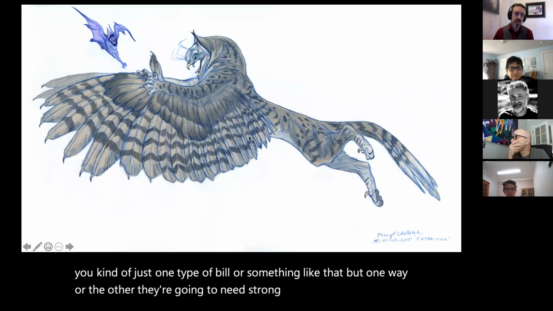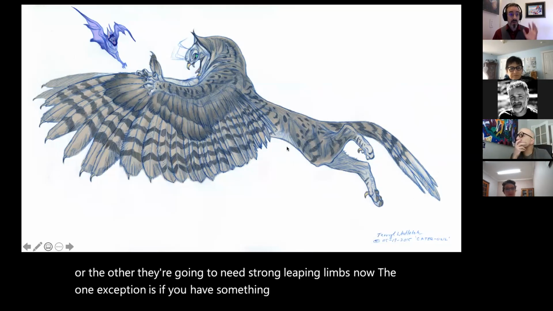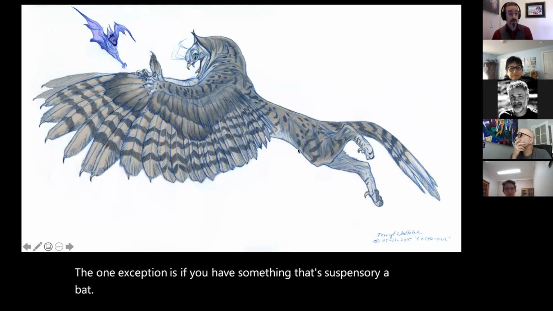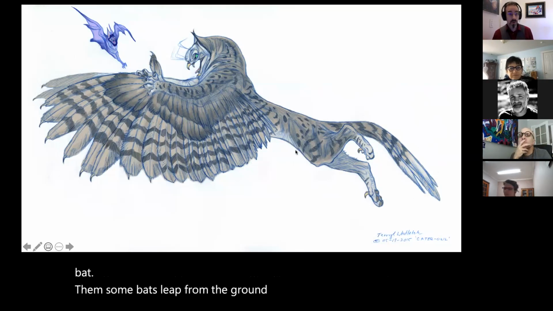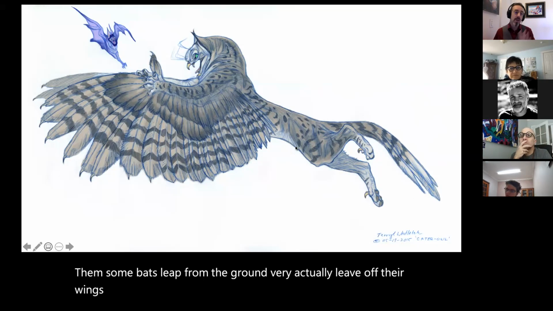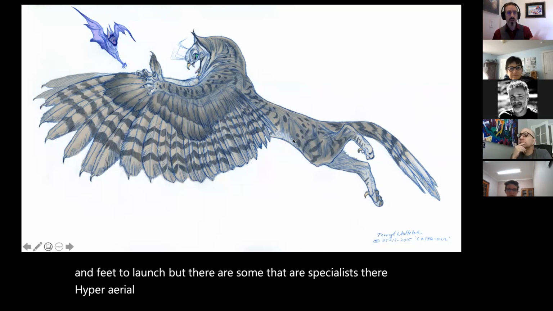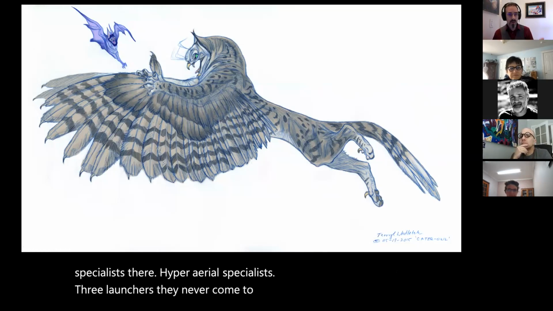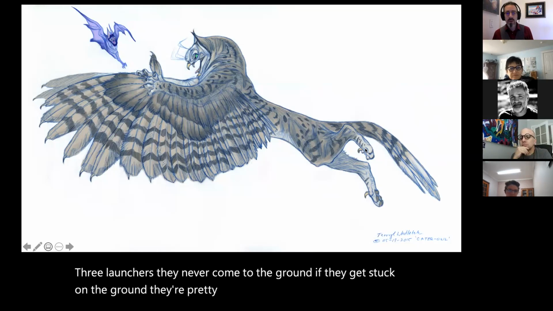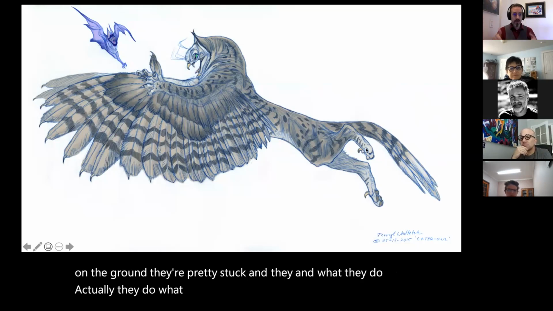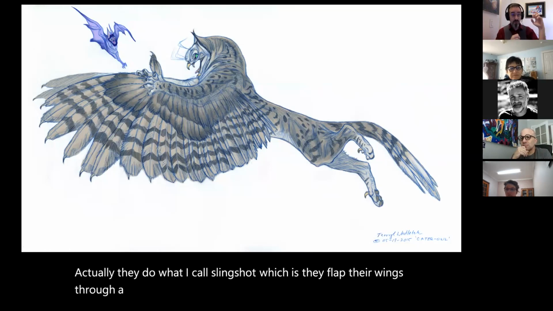Now, the one exception is if you have something that's suspensory like a bat. Some bats leap from the ground very well, actually, leaping off their wings and feet to launch. But there are some that are hyper aerial specialists. Suspensory launchers, they never come to the ground. If they get stuck on the ground, they're pretty stuck. What they do is what I call a slingshot, which is they flap their wings through a few cycles first before they let go of the branch, and then they let go.